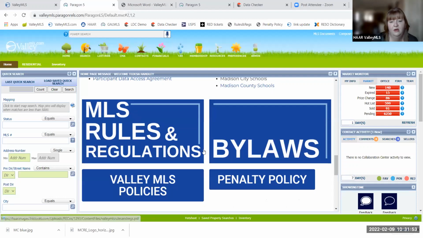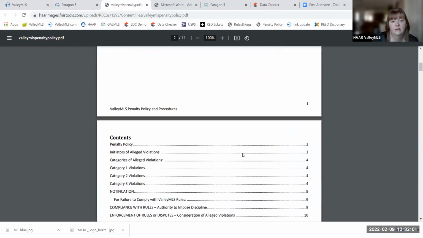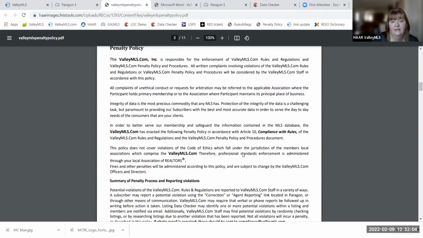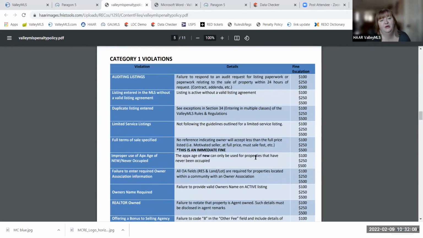But if we come back here and click on the penalty policy, then we will see, yes, it does tell you about fines and about how the rules are applied. But the most important thing, and the reason I like to tell people to come here, is it has this great chart.